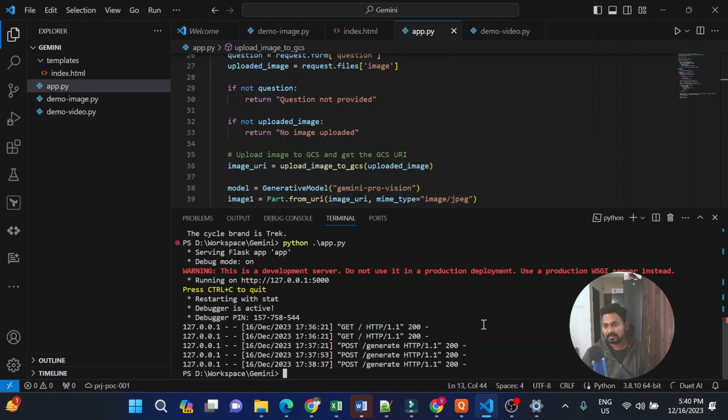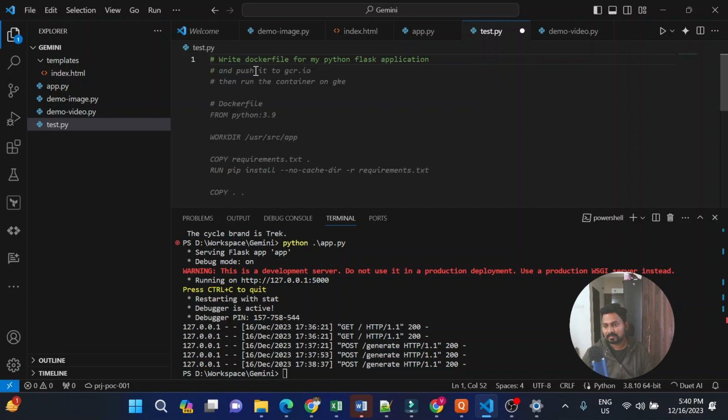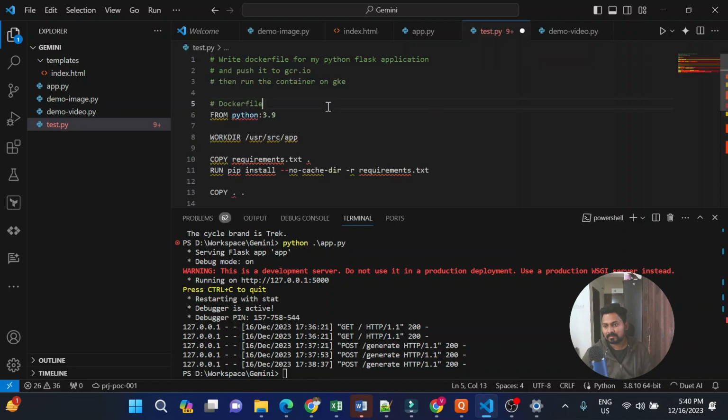So what I will do, first I need to create a Docker file. I will create my Docker file using Duet AI again. I don't know how to create a Docker file, so assume that, and I will just write one file, test.py here. I will just write, Docker file for my Python Flask application, and I will just wait. Okay, and it generated a complete Docker file for me.